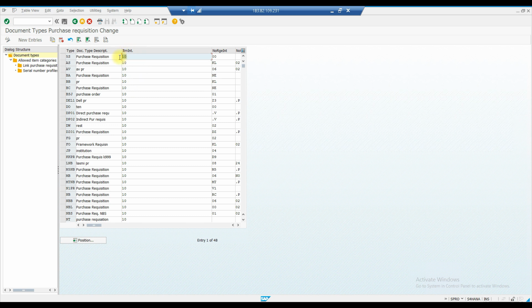Let's say if you are taking an item interval of 10, then whenever you are entering multiple line items in the purchase requisition, the item numbers will be 10, 20, 30, 40, 50, likewise, in steps of 10. If you are taking an item interval of 1, then it will be 1, 2, 3, 4, 5, 6, likewise. So it depends on your item interval, how much step there will be from one line item to the next line item. This is only the line item number.